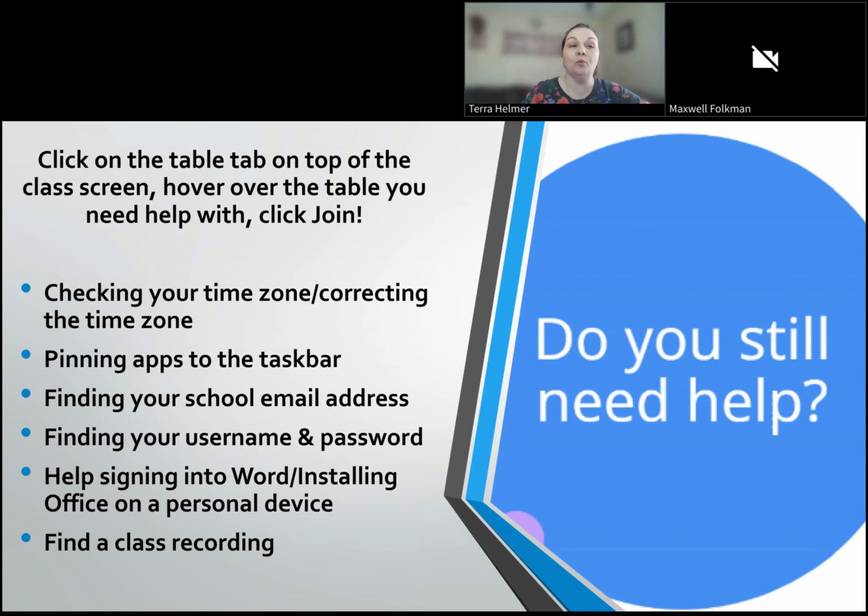If you need help with pinning anything to your taskbar, finding your school email or username and password to sign into Word, we will do that right now. What you'll want to do is click on your tables tab up on the top. I do have tables labeled. You can hover over a table and click the blue join button, or you can grab your name and drag it to a table to work at.